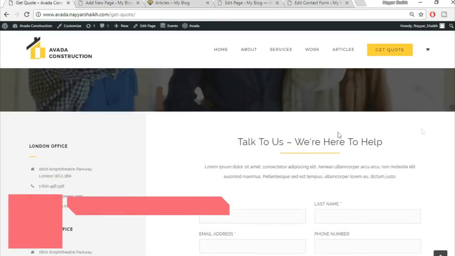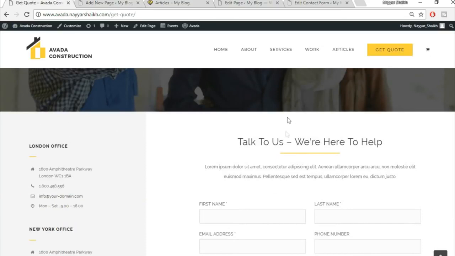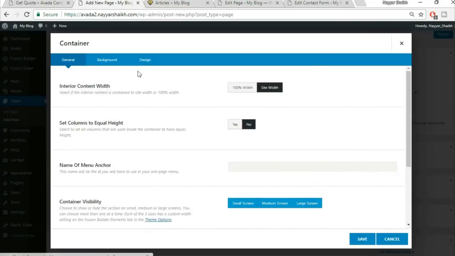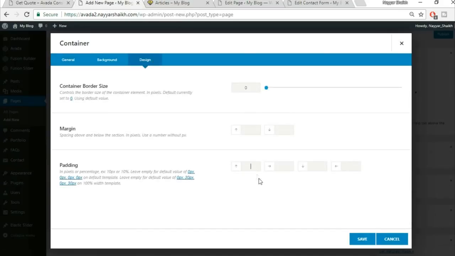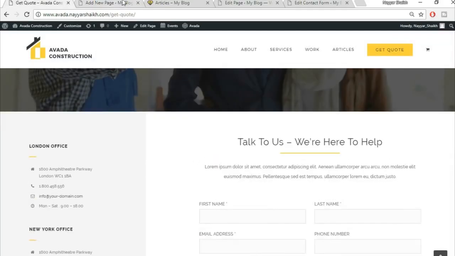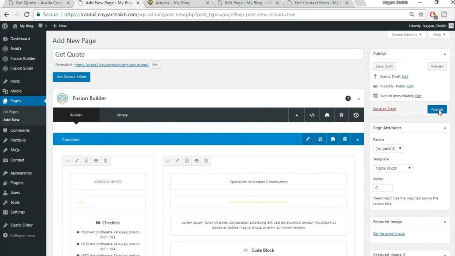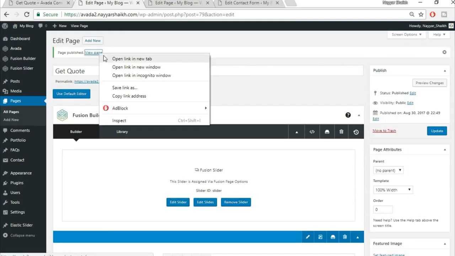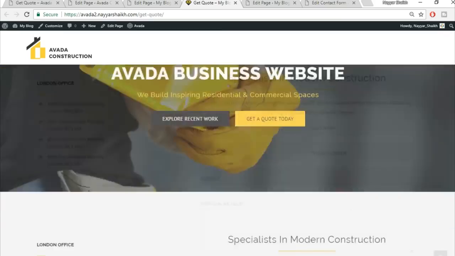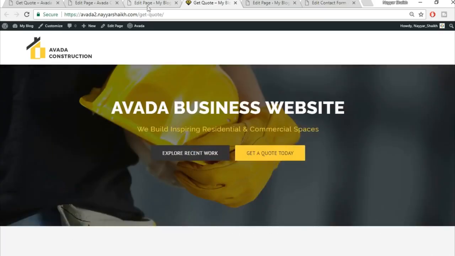And this background color is fine, and we have some gap over here as you can see. So let's add some gap. Click on this design, top padding, let's make it 60 pixels. Click on save and everything looks fine. So let's click on publish. Now let's view this page in a new tab. Okay guys, so with this we have created the last page also. Now let's create the menu.